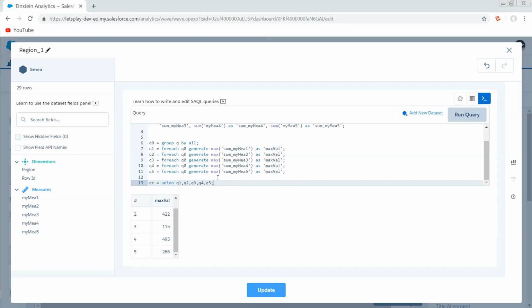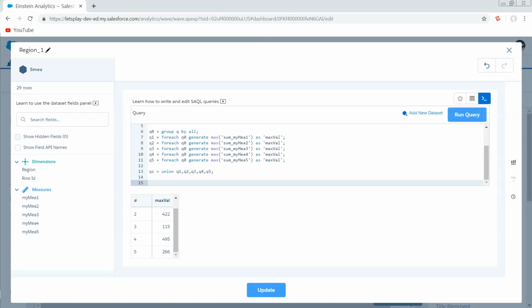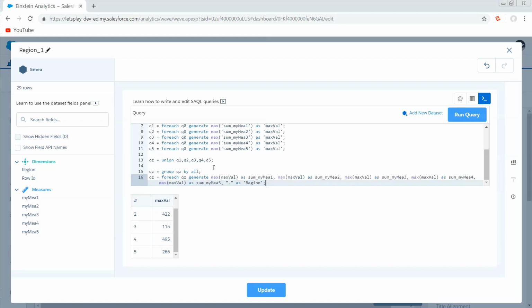So now I'm going to need to actually group and project that. So what I'm going to do is I'm going to add in a new grouping and a new projection. So now we're regrouping those QZs by all, flattening them back down to one row, and I'm going to kind of transpose here a little bit, and I'm going to say take that max val, whichever one is, you know, the max of the max val, and give that to me as my sum of me1, my sum of me2, my sum of me3, etc., etc., etc. So now I would expect to see one row with 495 for all, and I'm putting in this placeholder dot for region.